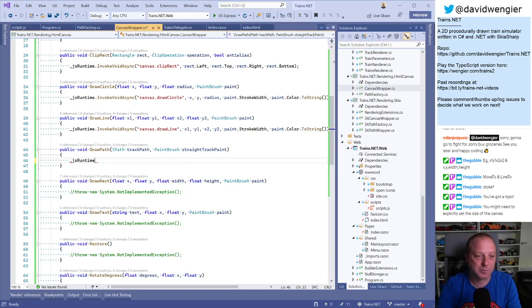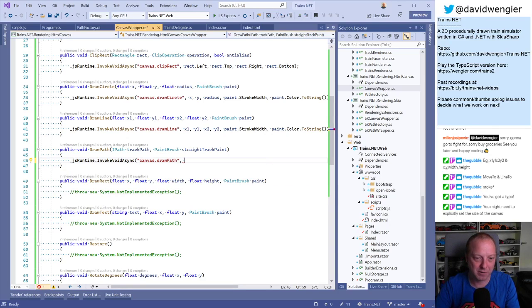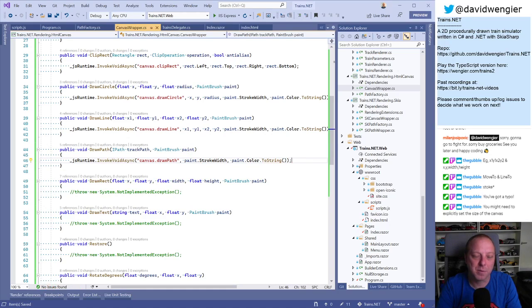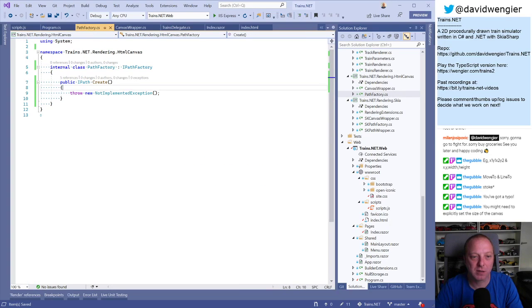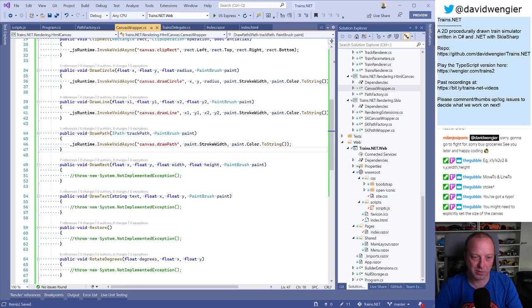Path is interesting because... actually, no, it's not. I can probably just get away with doing that, and then the path methods can simply, yeah, that'll work. So in my path factory here, I can call begin path, and then all the methods on the path do the same thing as this. That'll work.